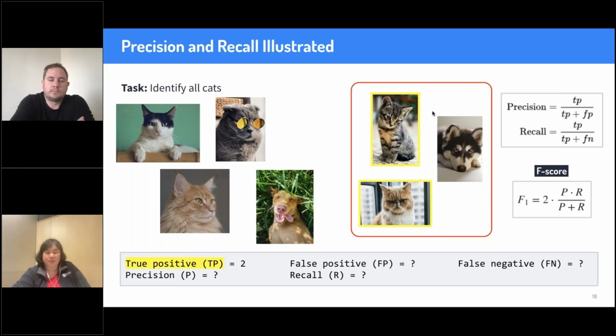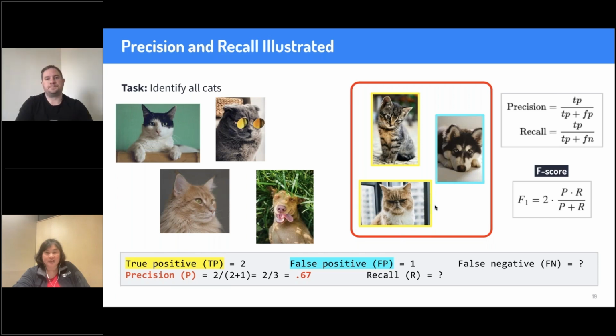So of the 3 animals that were chosen by the system, 2 were correctly identified as cats, and these are the true positives. 1 was incorrectly identified as a cat because it's actually a dog, and that's a false positive. So the precision, being the ratio of correct matches to all matches, is thus 2/3.